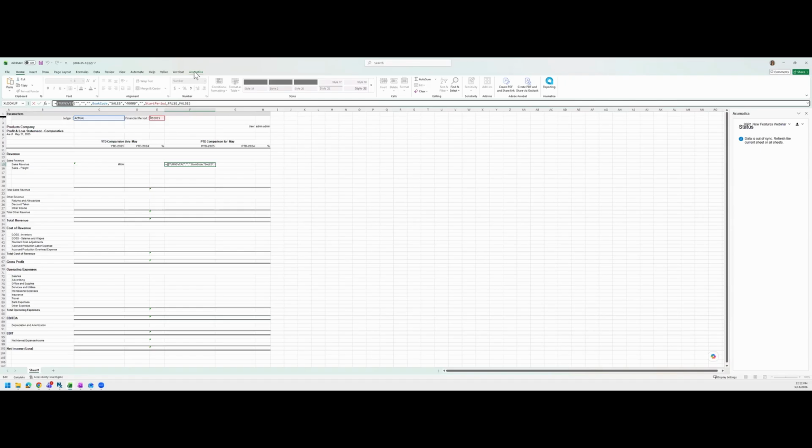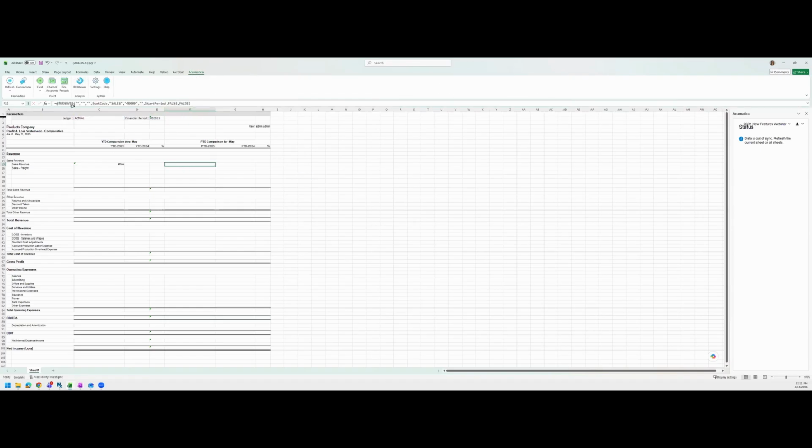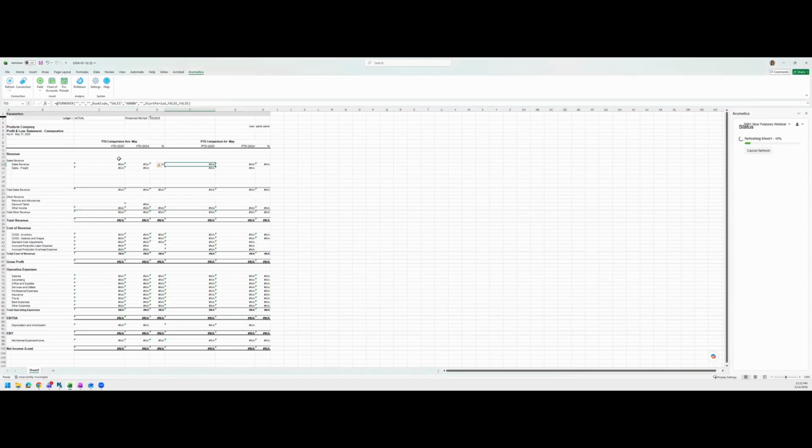And actually, here it is. I don't know why it took so long, but I'm so happy it came up because it did not make a liar out of me. Here is my Acumatica add-in tab. I'm going to go ahead and tell it to refresh my sheet. And voila, we have data. Okay. So this is pulling again year to date for 2025 versus 2024, as well as periodic data here.